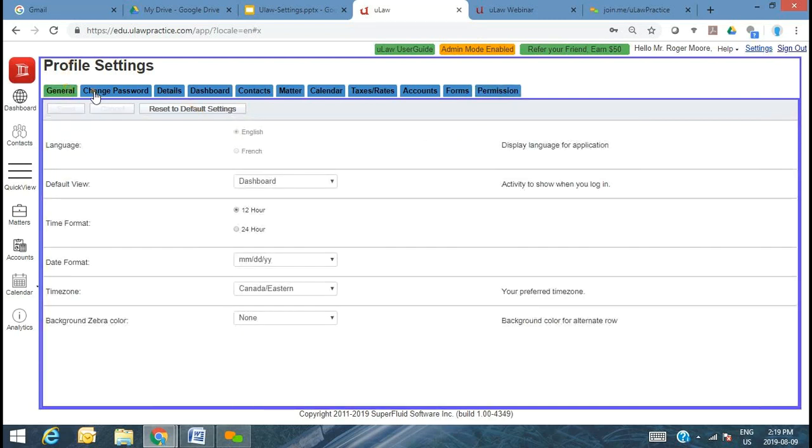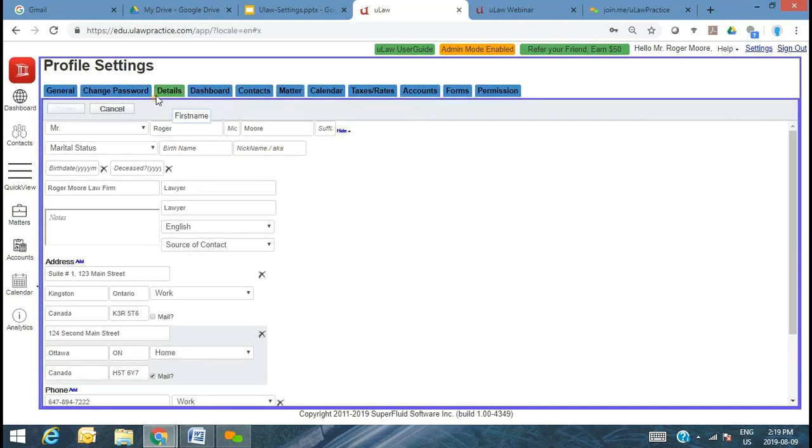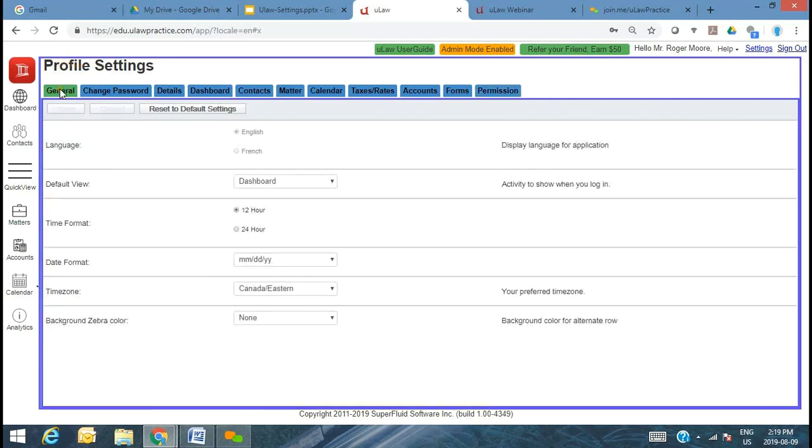So you can see this 11 different tabs, starting with general, change password, details, and the user intuitiveness is that whatever tab is in green, that is the particular tab that you're dealing with. So if you're dealing with permission models, then that particular tab is highlighted in green. Okay, so let us start with the general tab. Of course, you see by default it's set to English. We do have a French version as well. So depending on whether you decide to choose between English or French, this can be enabled or disabled.